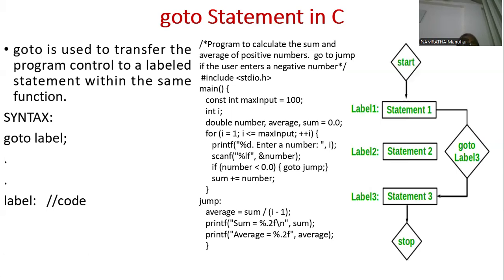Now suppose I enter the number minus 5.0. That meets the condition number less than 0.0, since I've entered a negative number. If you enter a negative number, it goes to the jump statement. That is, it stops accepting more numbers, and whatever numbers you have entered up to that point, it will find the sum and give you the average. So average is sum divided by i minus 1, then printf the sum and printf the average.